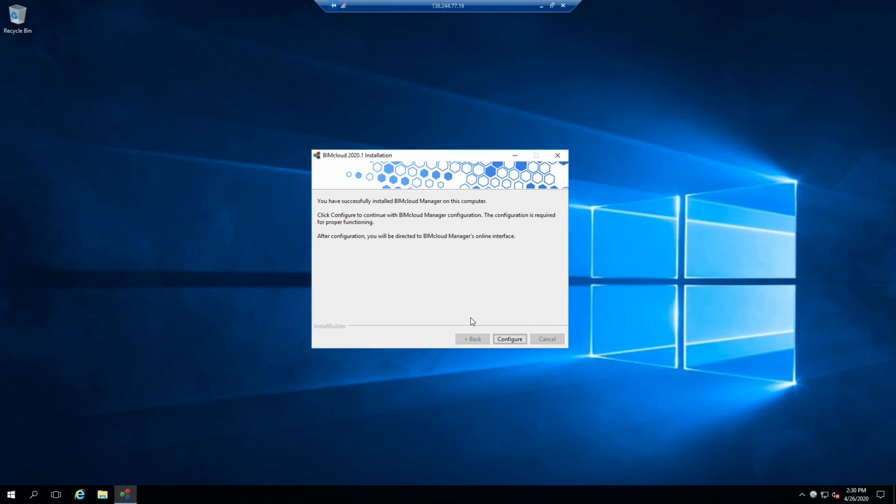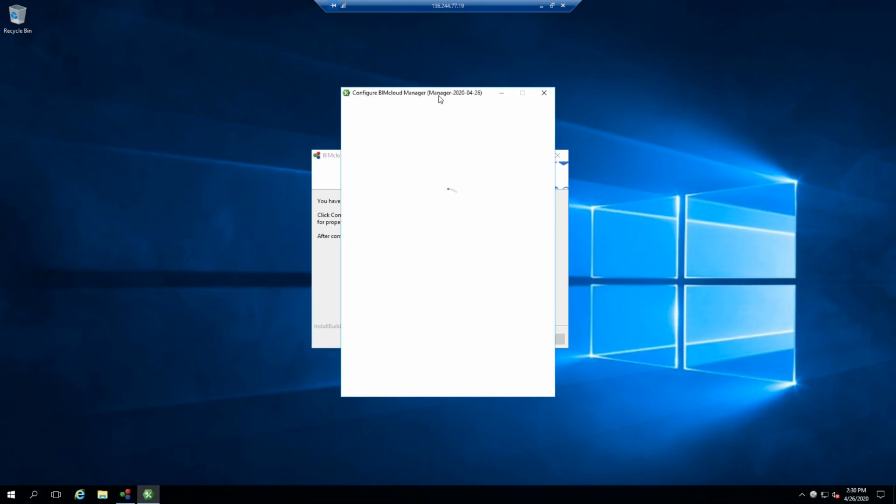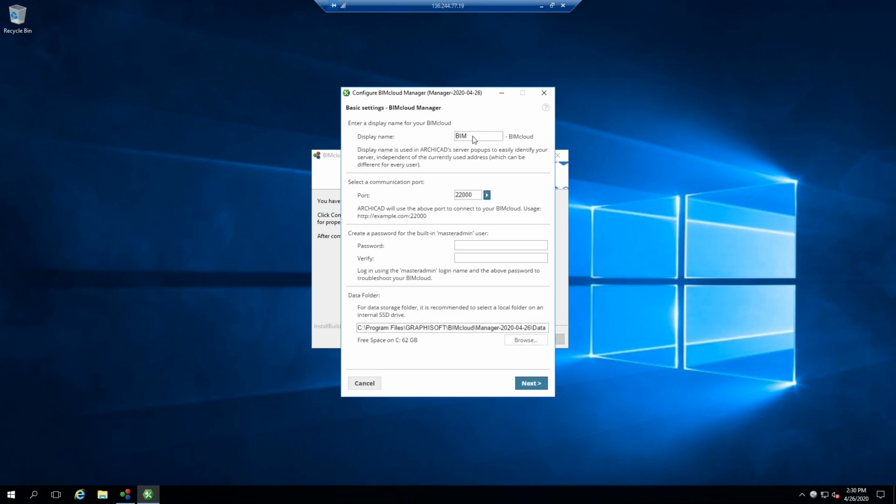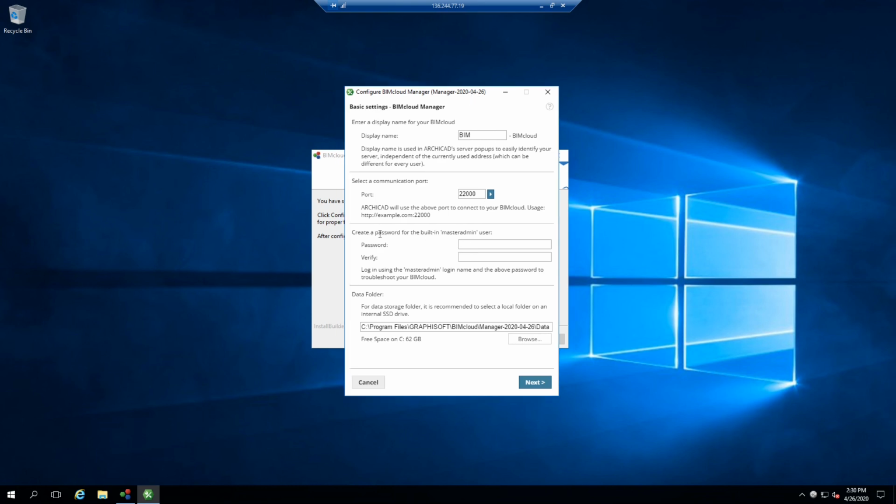Okay, so BIMcloud Manager is finished. Now I need to configure that one. The configuration screen appears. So we are leaving the BIM name, our server name, the port, and the password for the first account is called master admin. We need to make a password for this. So this is the first user we'll have. If you forget this password, you need to reinstall the BIM server again. So first of all, you need to remember this master admin password.